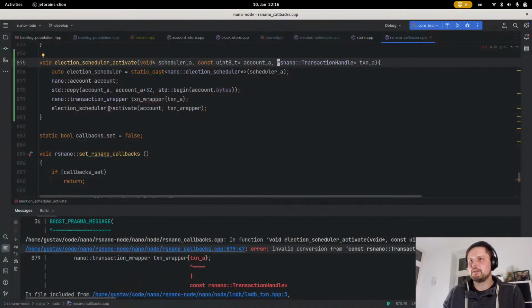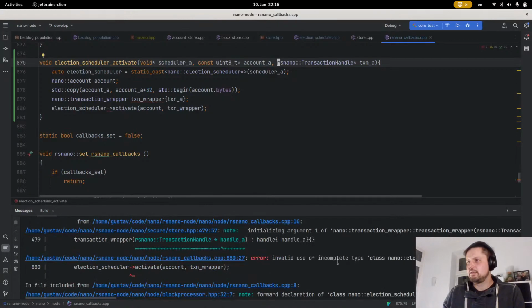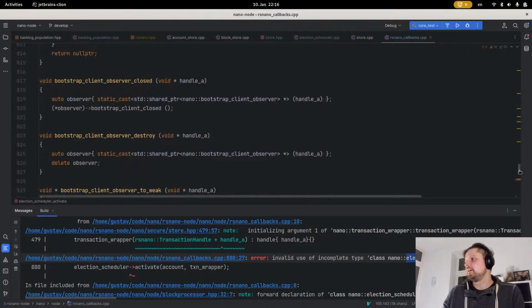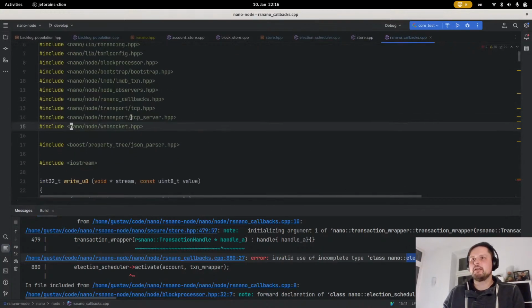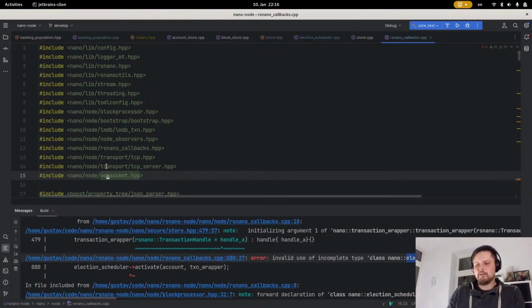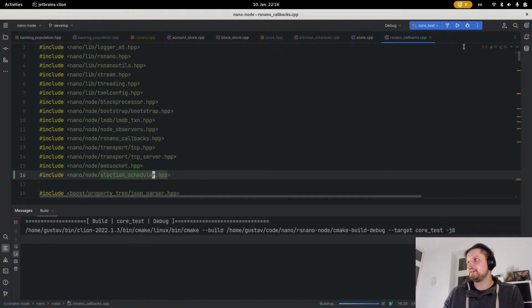And what's wrong here? Invalid use of incomplete type election scheduler. Oh, I have to include the, that's why. Okay. Where's the election scheduler? Is it in election scheduler CPP? So let's include the election scheduler HPP and build again.